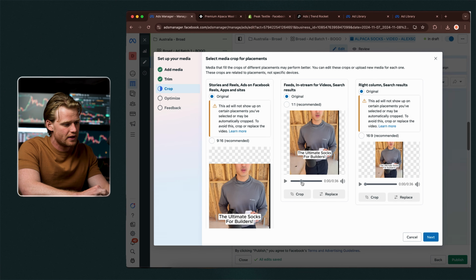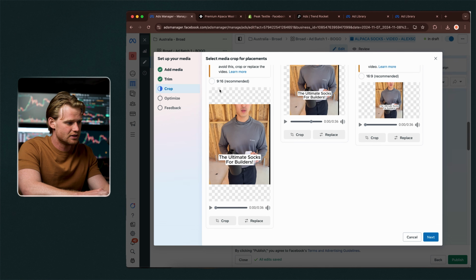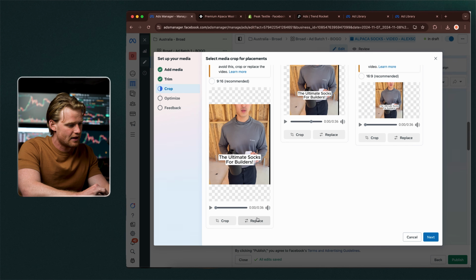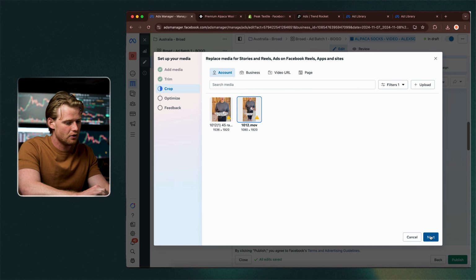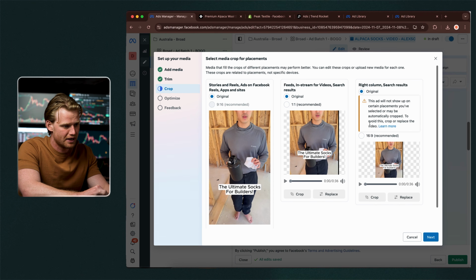Now you can preview the ads in certain sections. So this is Instagram Reels. You can see this border here. We can actually get rid of that by simply clicking replace and uploading the 9:16. And now you can see that it looks much, much better there.